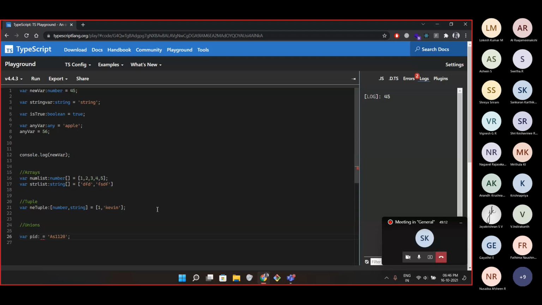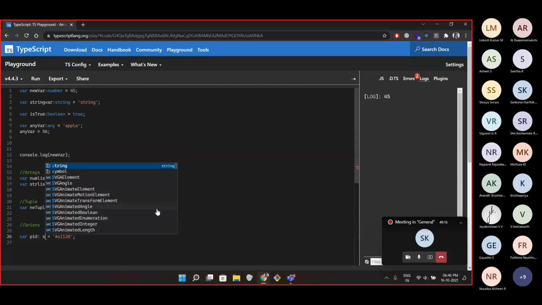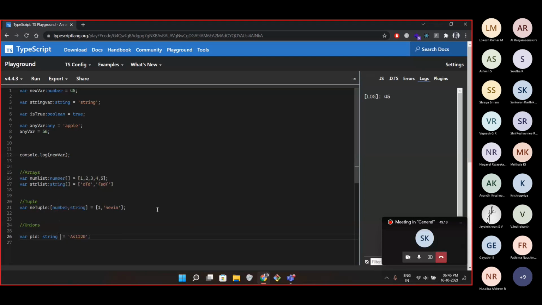So what union does is the product ID can be of string or it can be of number. So it gives the ability to the variable that it can be of two types. So either it should be a string or it should be a number. No other type, like Boolean, can be contained there.